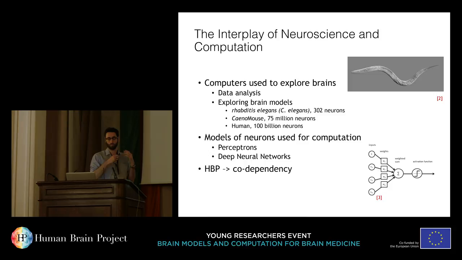And then when you compare that to the mouse brain and the human brain, which are orders of magnitude bigger, they become much more complicated and much harder to actually use. But this is all beneficial, and we've used it to then build models of what neurons actually are.